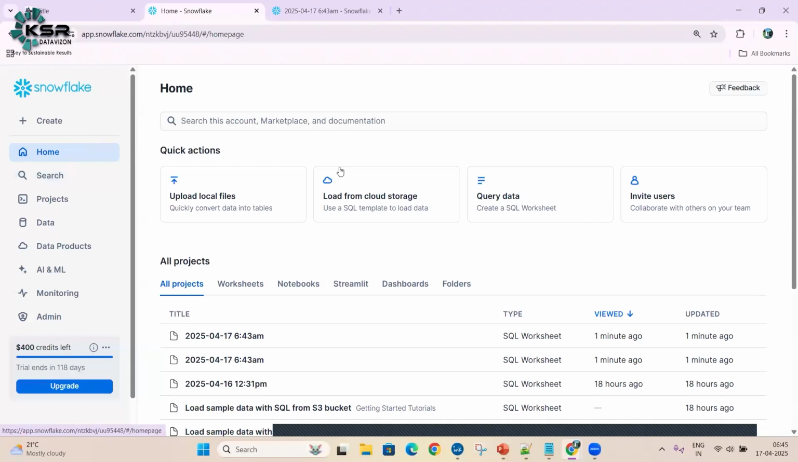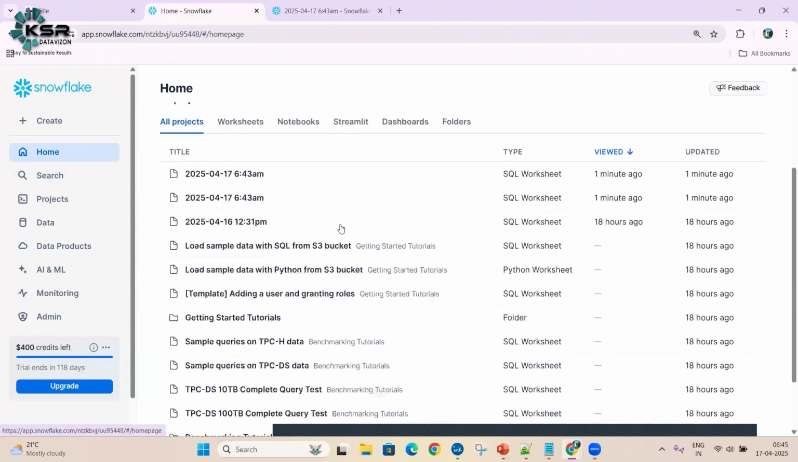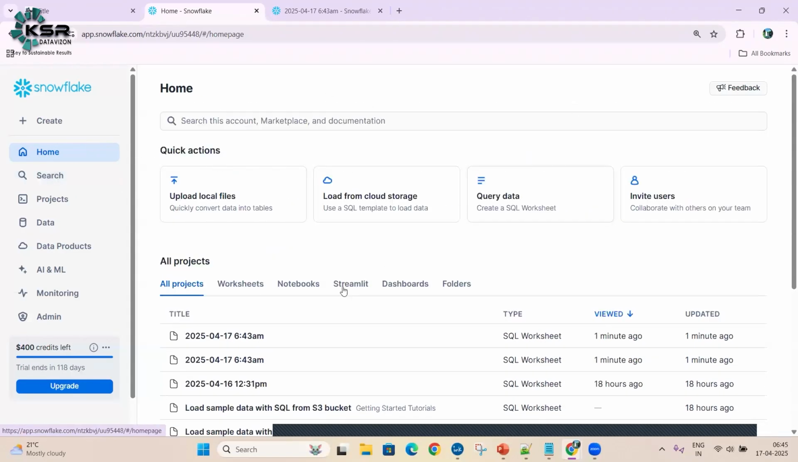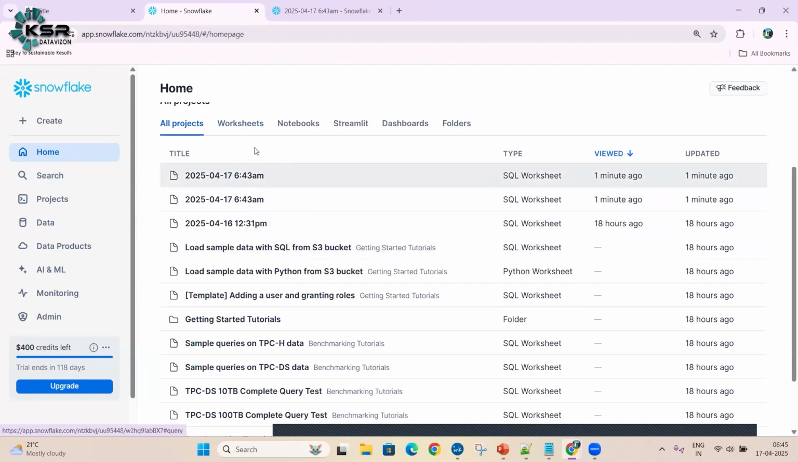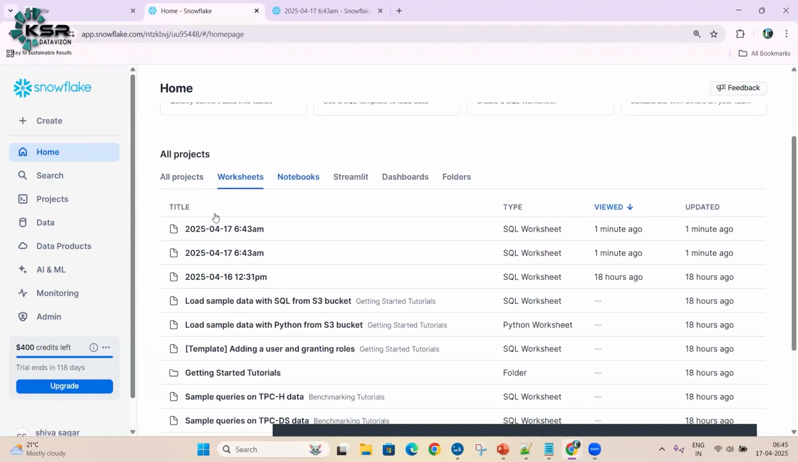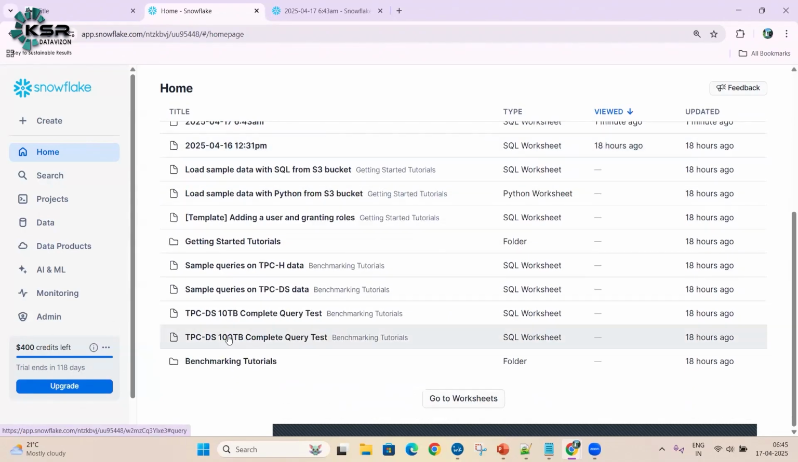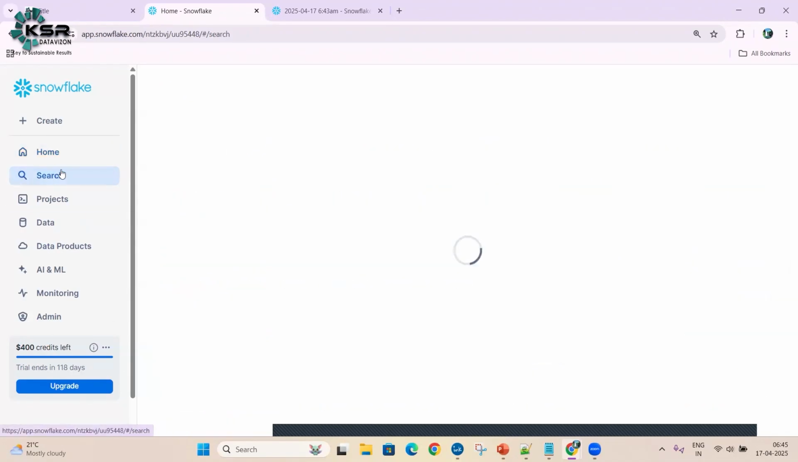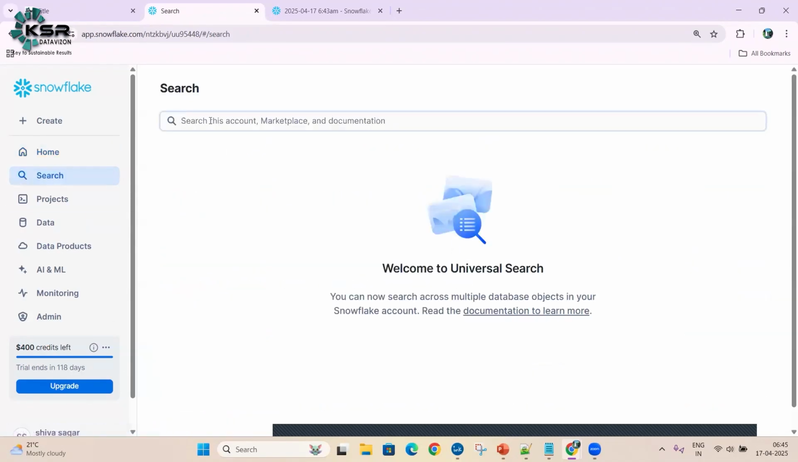Now here is a Home button. This is the default home page that opens, and whatever you have worked on so far in your projects, and whatever worksheets you have been working on, will pop up here. It shows whatever you have worked on in the last 24 hours. Next, there is a Search button where you can search for anything, any warehouse, table, or database, and access it directly. Since we have not created anything, we are not able to see it.